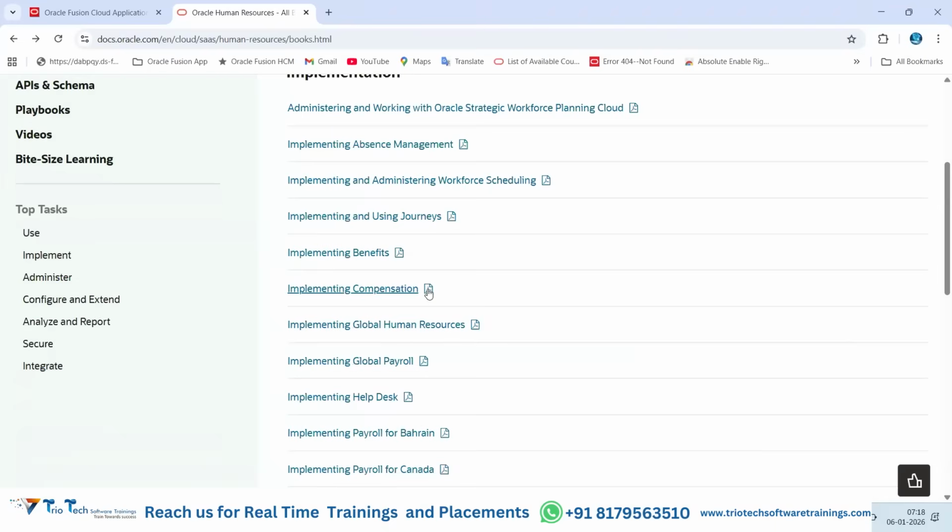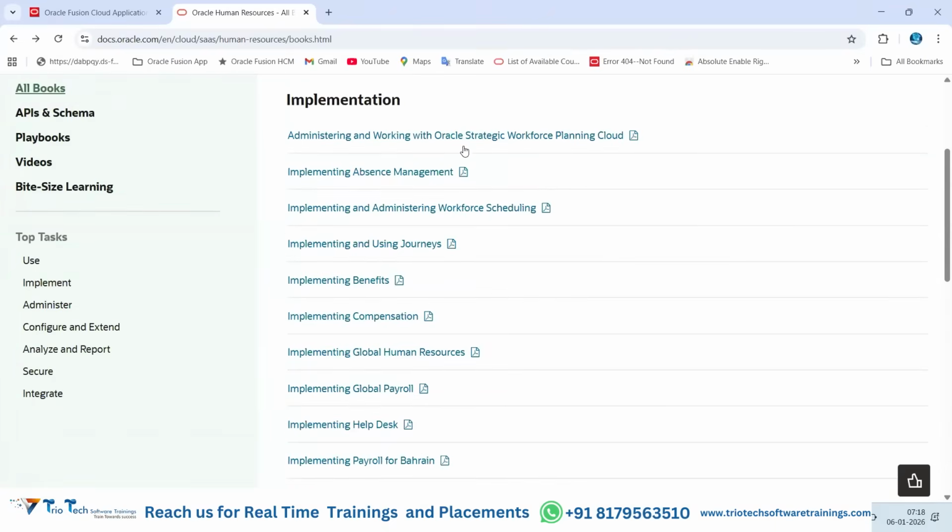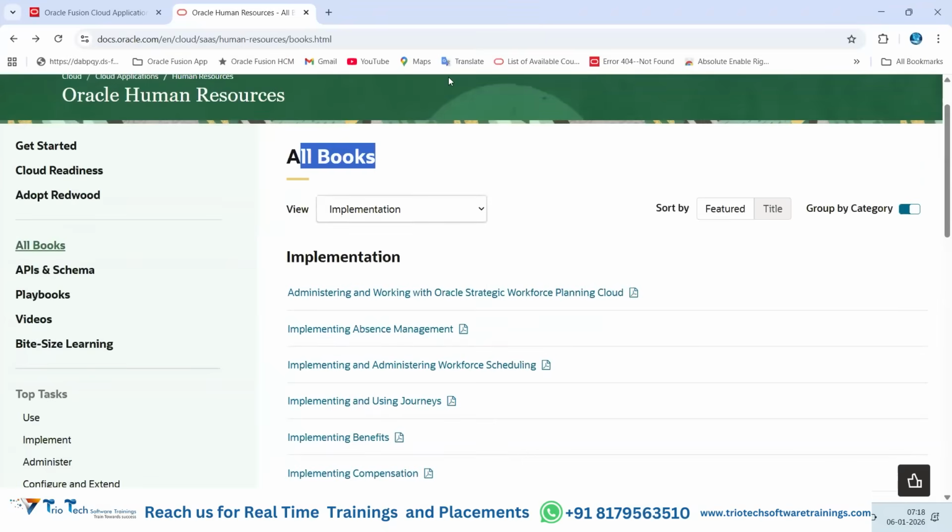You want to implement compensation module, then click on it. Benefits module, click on it. Absence management module, click on it. Like that, all the modules in the HCM you can check out here, team. Okay.